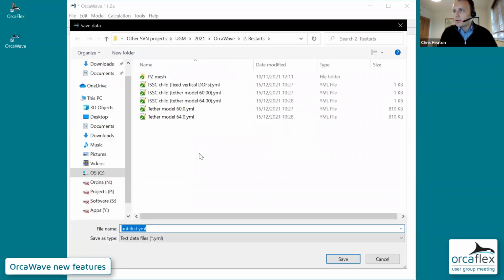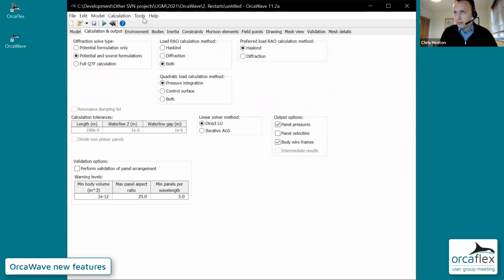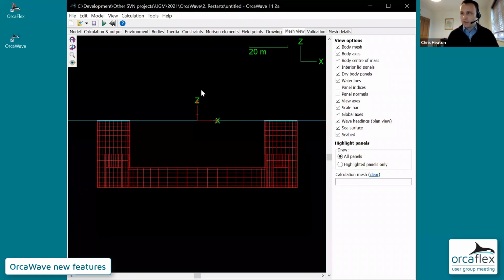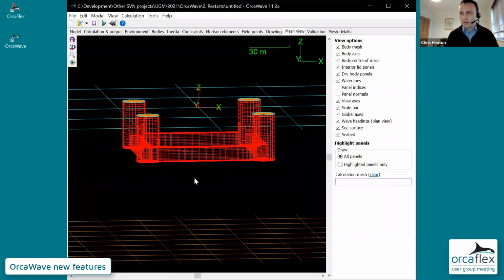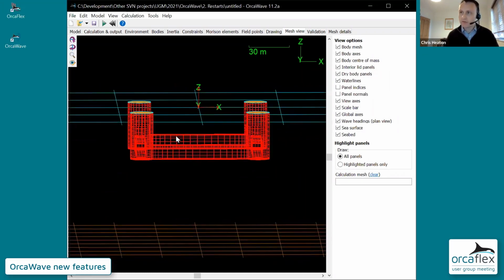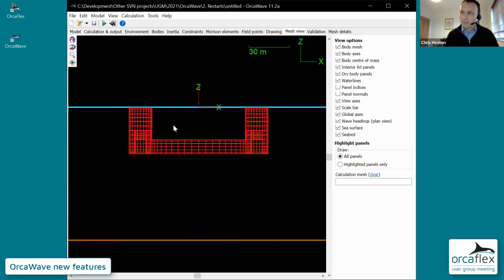we save this file so that the program knows where the folder is and where the relative paths point to. So now that's it. I have a restart model, and it begins by inheriting all the information, all the data from the parent. So now if I go back to the mesh view, it looks exactly the same. Now I can start making modifications to this restart analysis that differ from the parent model.